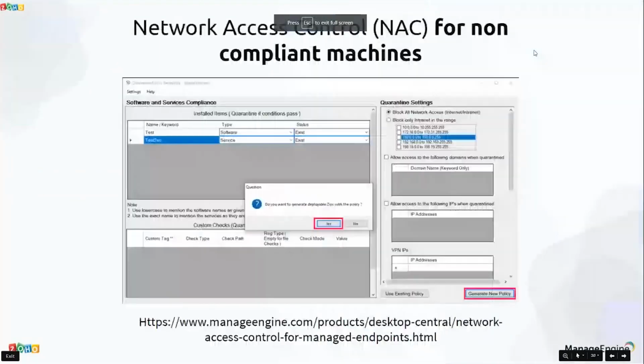And here is a screenshot on how the deployment zip looks like. If you see, there is a test on a software if it exists or not, and a service if it exists or not. So if both the software and service exists, we are going to block all the network access for that machine. And this will be created as a policy, and we will be deploying it as a configuration.